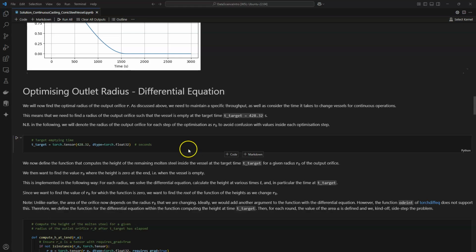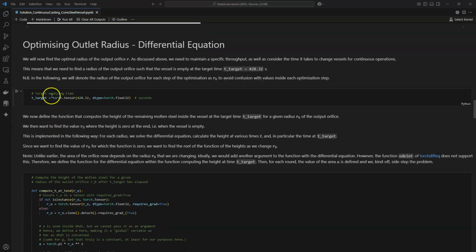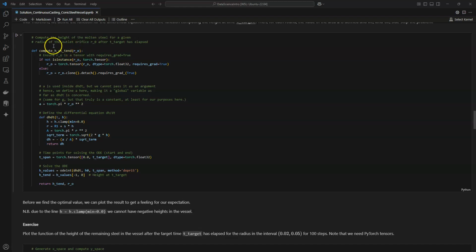Now what we want to do, as we said before, is to optimize the outlet radius. We do this with the differential equation that we had before, but now we don't have a fixed radius. So our target emptying time, from the discussion in the lecture slides, is 428 seconds. That encompasses the time that we have for our continuous operation plus the change over time between conic vessels. So what we really need is a function that gives us the height inside that conic steel vessel at the end of the time, so at the end of 428 seconds, and that depends, of course, on the radius of the outlet.